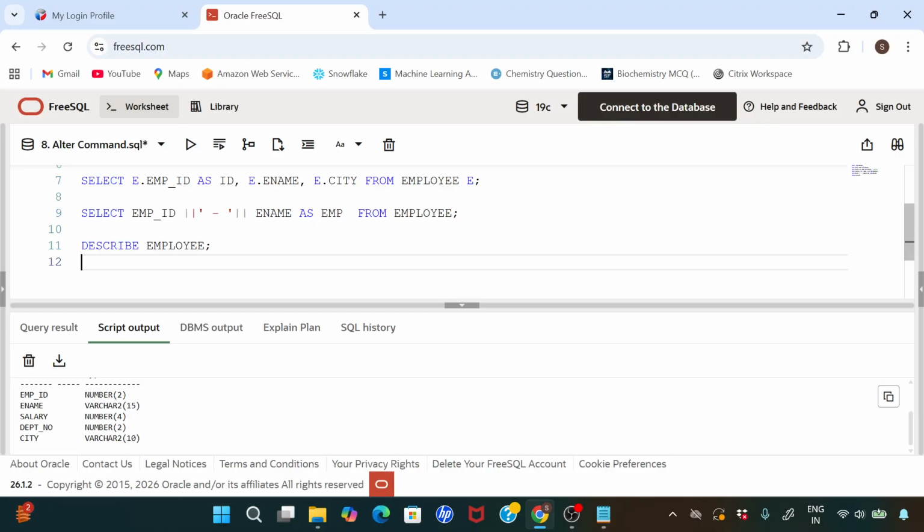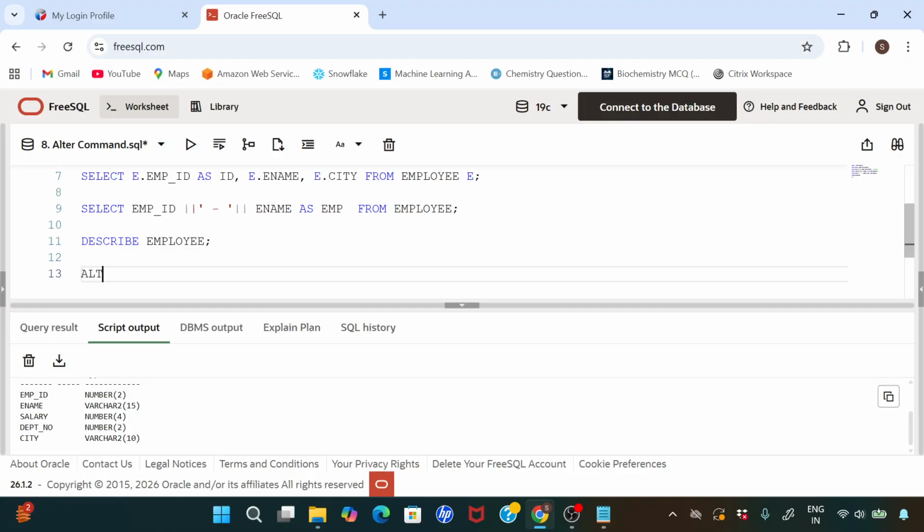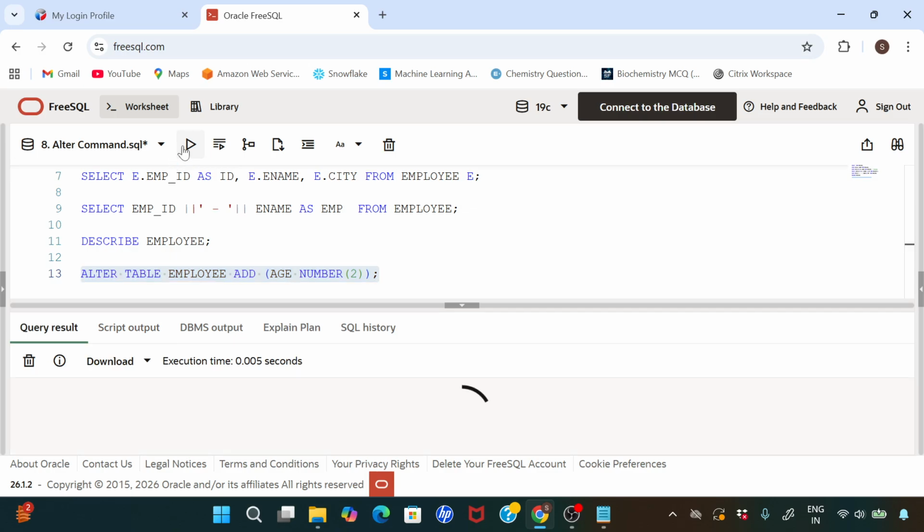Now how do we do it? We use the alter command. So we'll say alter. We want to alter the table. What is the table name? Employee. So this is the syntax: alter table, table name. What do you want to do? You want to add a new column, so you will use add, and open the bracket. Now you are saying, hey, I'm going to alter the table employee and add a new column. So what is the column name and what is the data type of the column? So age, number of 2.